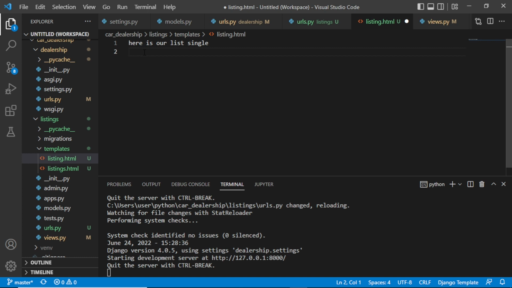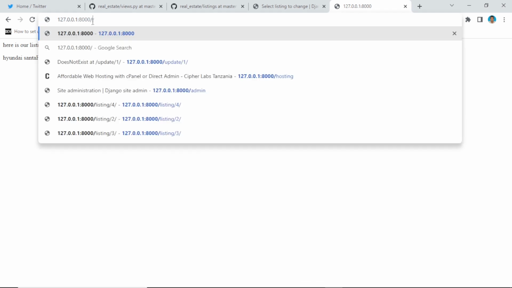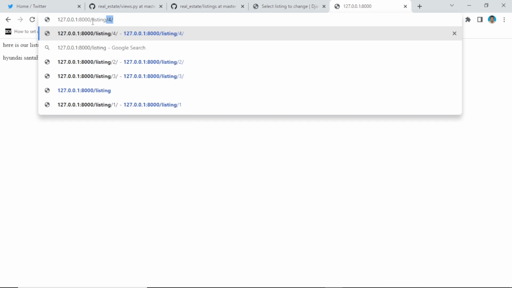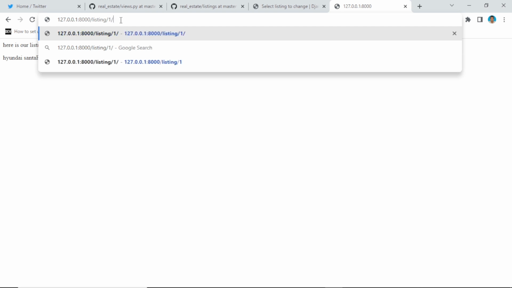We can just write here: our list single, then we need to pass the particular listing from our context. So listing dot, to print the listing, of course a particular ID, and let's see if we can get the particular ID from our listing. Let's say listing.id. Now let us save this. Let us go to our browser now and refresh here. Of course it should be slash listing, and then we should pass a particular ID. Let's say ID 1, and then you click enter here.